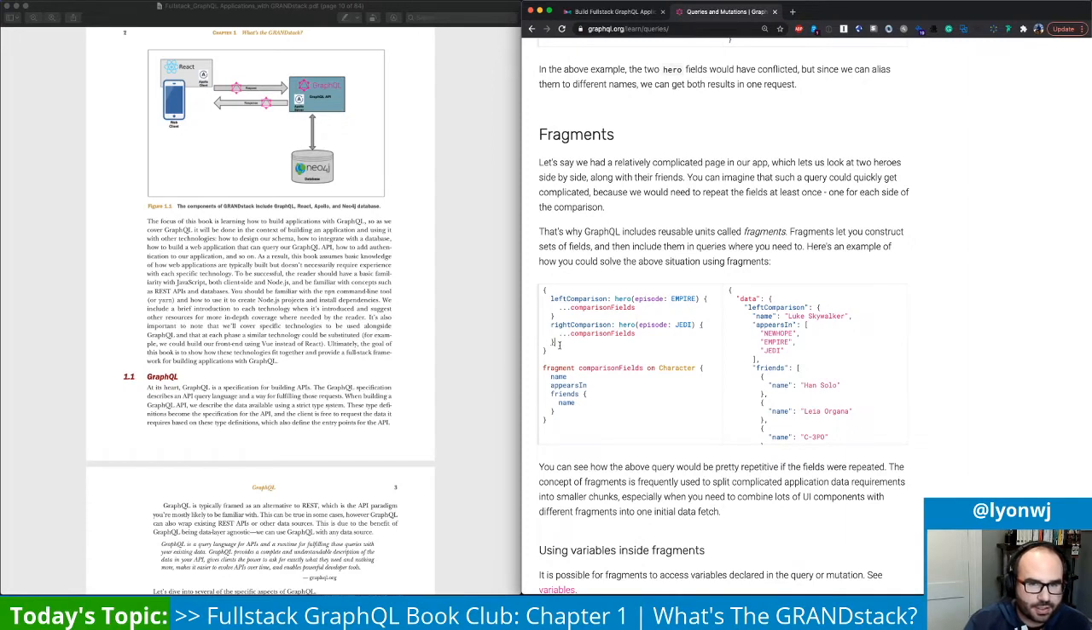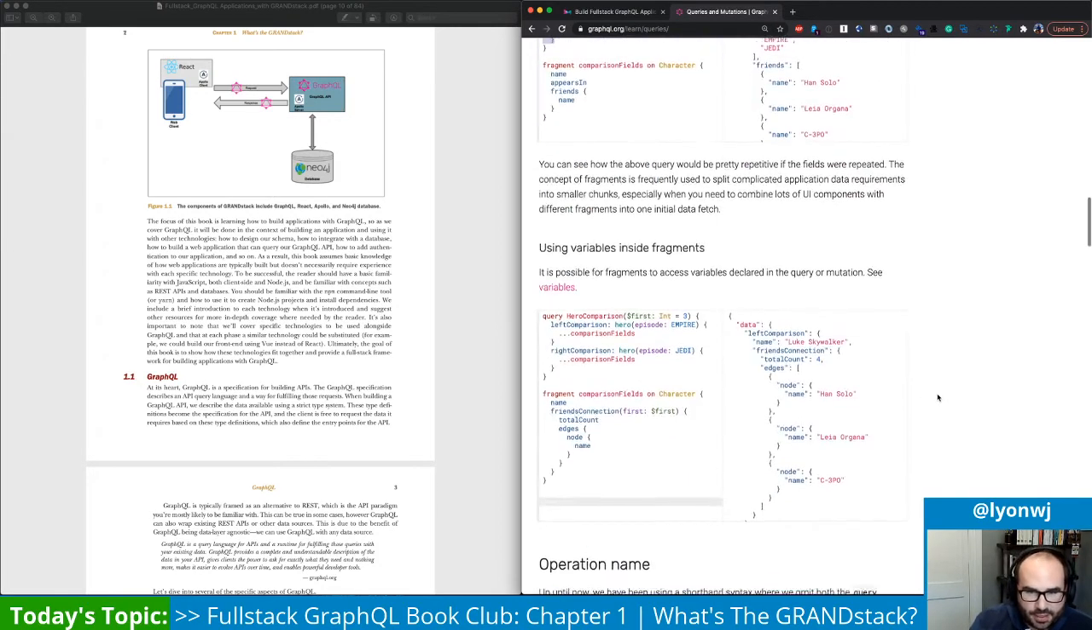Similarly, fragments. Fragments allow us to group a bunch of fields together and then reuse those. And again, I find this most useful in the client application where we have different views that may want to reuse different fragments. So rather than maintaining the individual selection set across different views, we can just define a fragment that groups a bunch of those fields and selection sets.